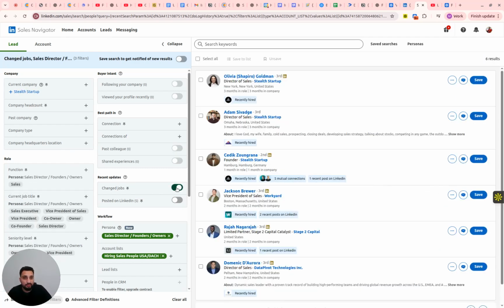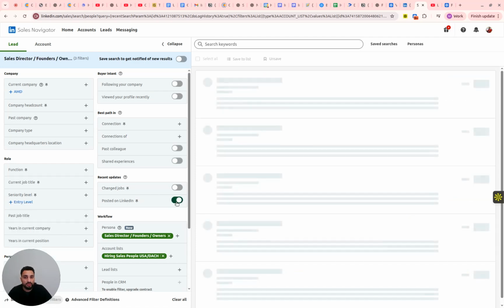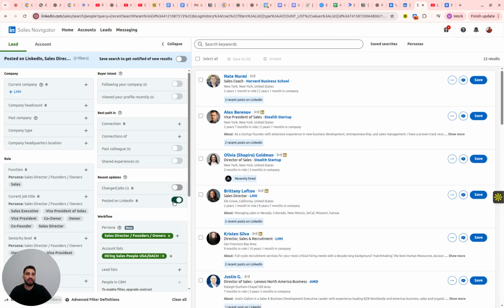But for example, for all these people I can check whether they changed jobs. So then I have, okay, these are the people that I can target. Or they posted on LinkedIn. This is a good one because that means they are active on LinkedIn, which means they will answer more. So you can play around with different filters to find the right set of people that you want to target. Now, in the next step, we will see how we can get these contacts out of LinkedIn Sales Navigator and then further work with them.